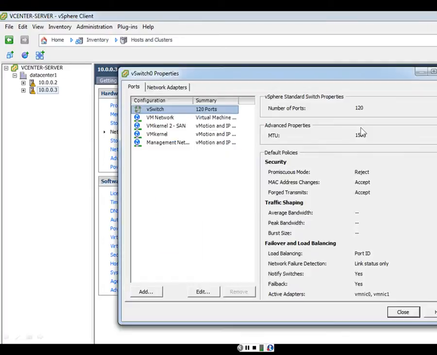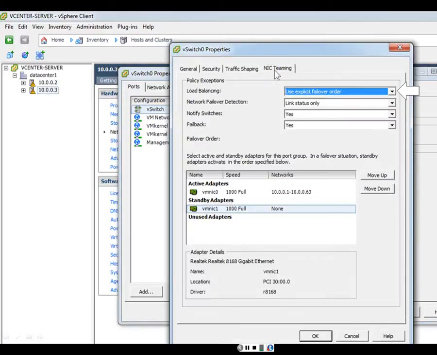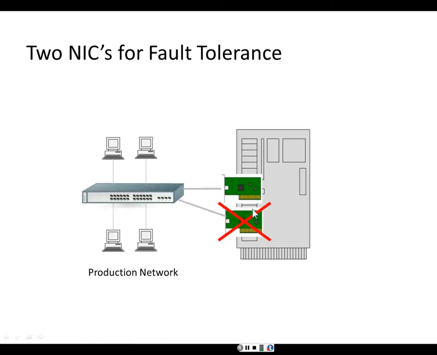We select Edit, and under Network Interface Card Teaming, it is currently configured for failover. If we look at the bottom, there is only one active adapter which is doing any work. The other adapter is a standby adapter, and it doesn't do anything until the first adapter fails. This is called using explicit failover. So if one network interface card fails, that's okay. The traffic is switched over to the second network interface card, and that's called failover.